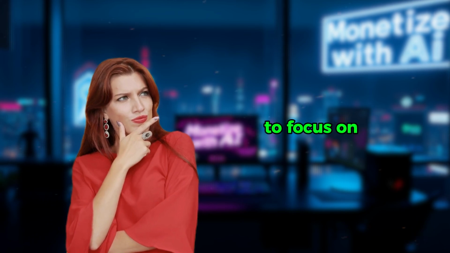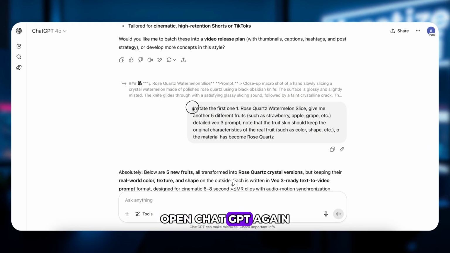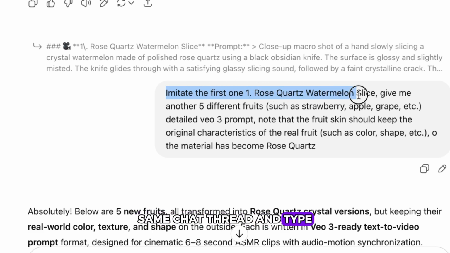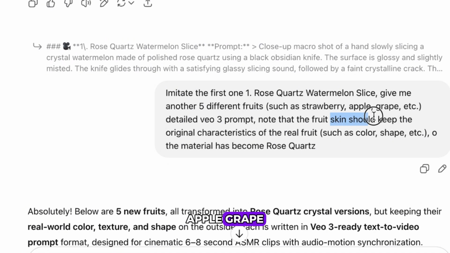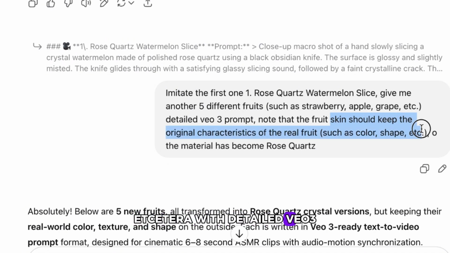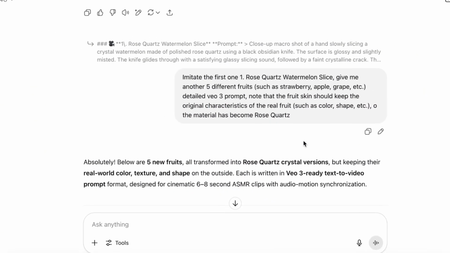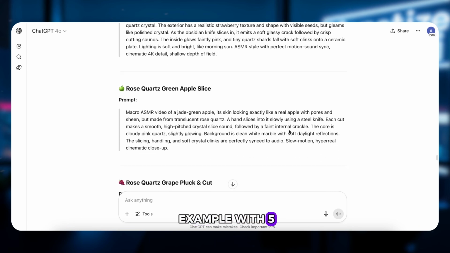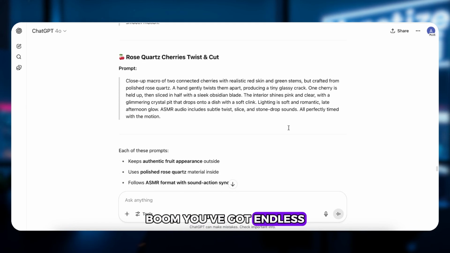And what if you just want to focus on cutting fruit? No problem. Open ChatGPT again, same chat thread, and type, Imitate the first one, rose quartz watermelon slice. Give me 5 more fruits, like strawberry, apple, grape, etc., with detailed Veo 3 prompts. The fruit skin should still keep its original color and shape, just made of rose quartz. That was just an example with 5. You can ask for any number you want. Boom, you've got endless video material.